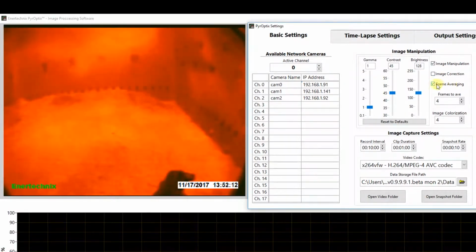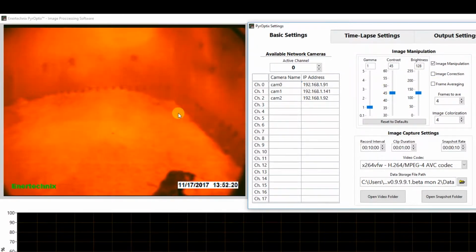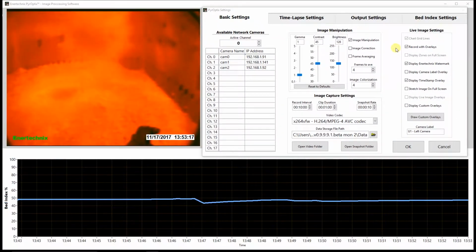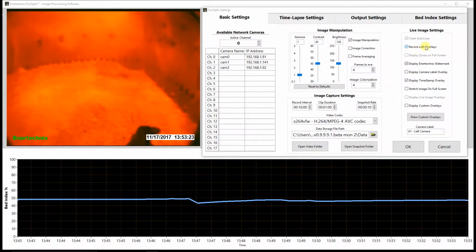We also have the option to turn on frame averaging, which you can see now, a nice smooth image. If we disable that, you can see there's a lot more noise and motion in the image. Moving over to the live image settings. Some of these are disabled and grayed out, and that's because they're simply not included with this version of the software. So we have record with overlays, which is enabled.